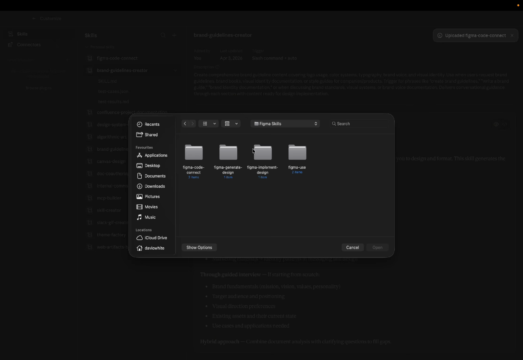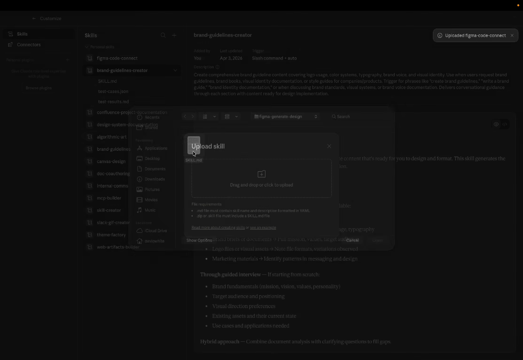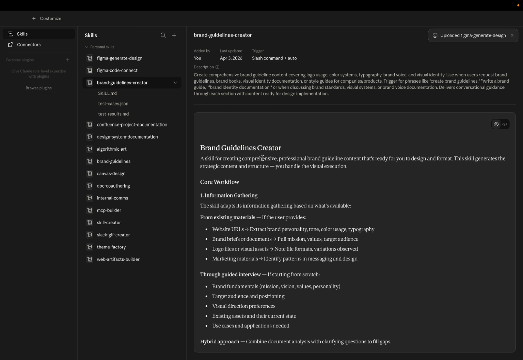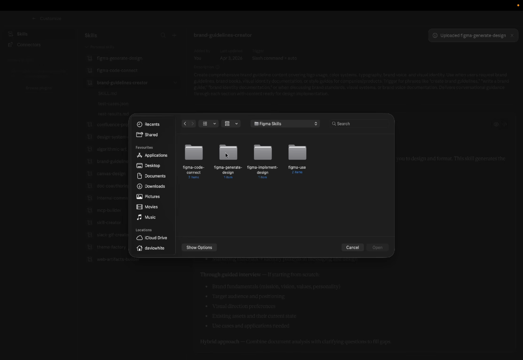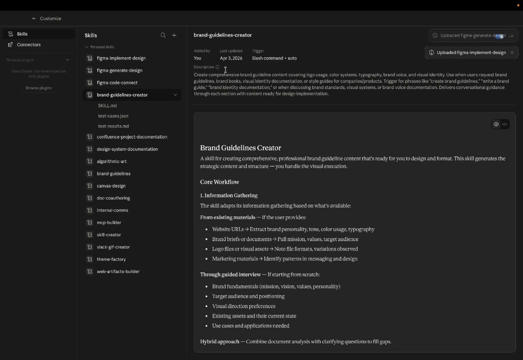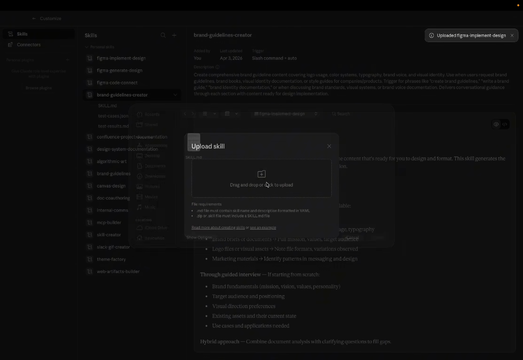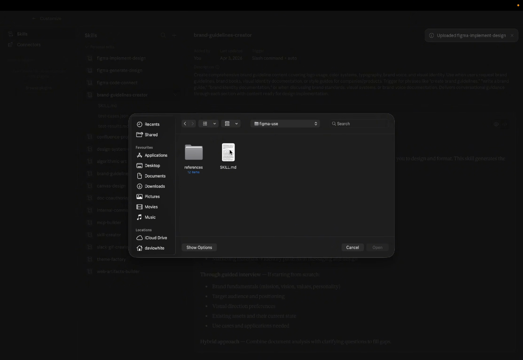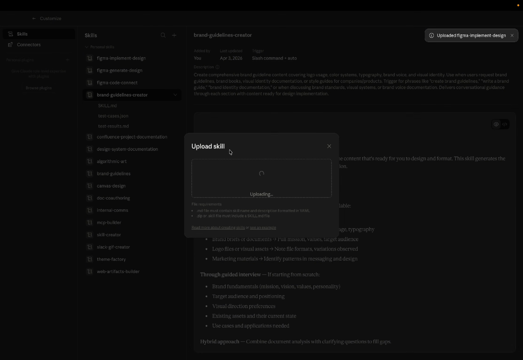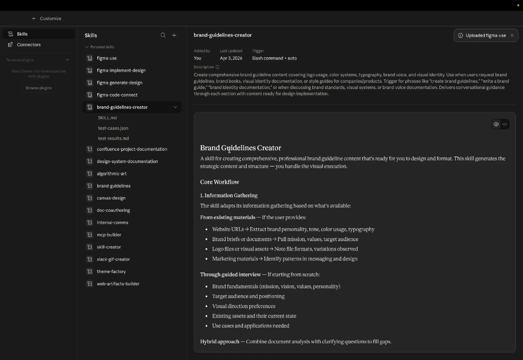We'll go ahead and do the same thing for the rest of them. I just need to click here, come back, and then I would install the second one, and we can do the same for the third one as well. This is for the implement design, and that is done. And the most important one is the Figma use. I would go back to this and I would install the Figma use skill.md file as well. So with this, we have all we need to now create the design.